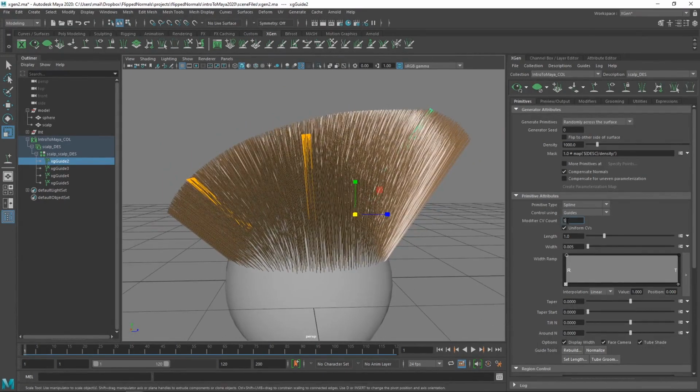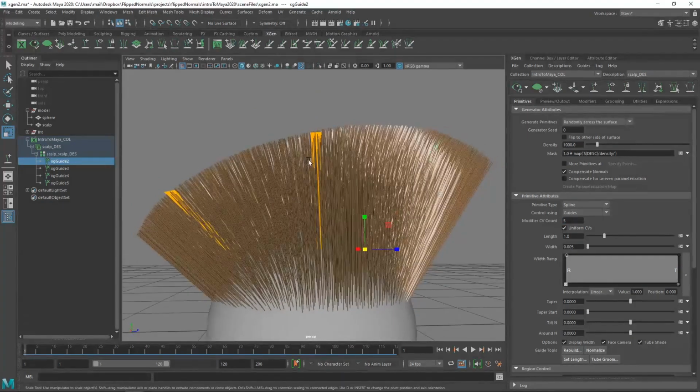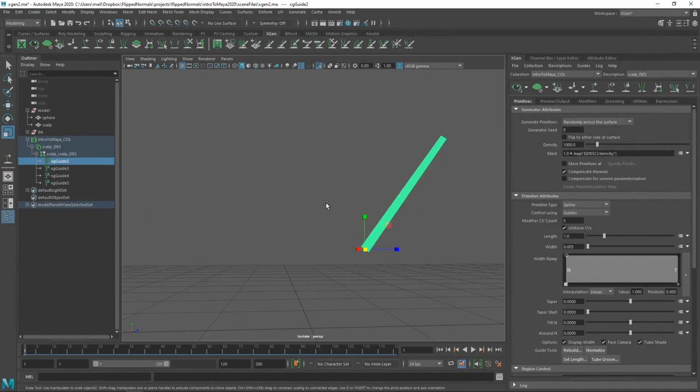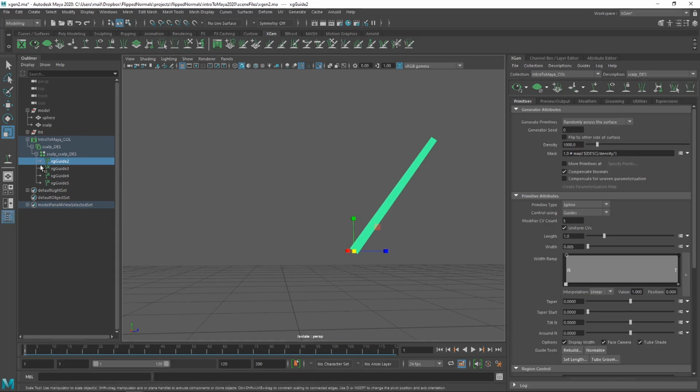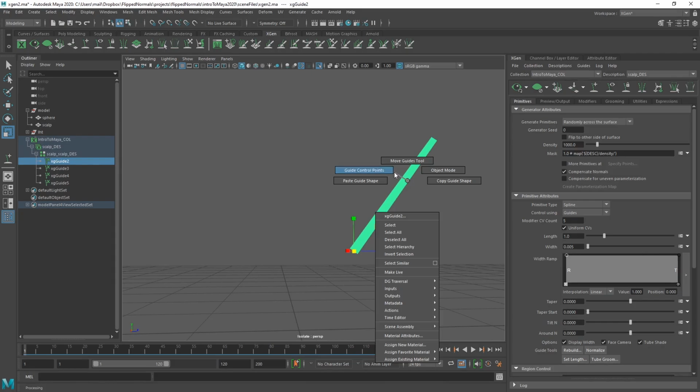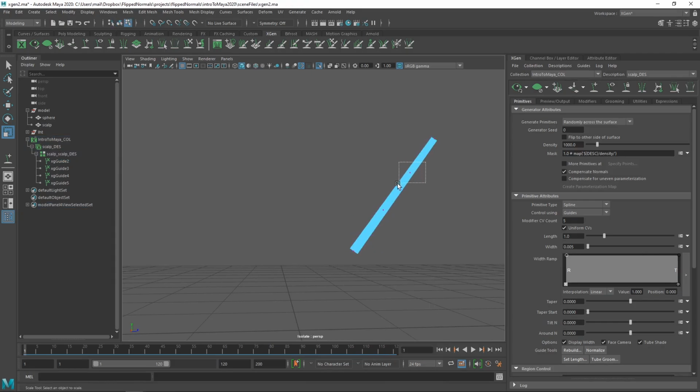Then we have the modifier CV count. This is not relevant right away, but this becomes very important when we're dealing with modifiers. This is essentially how many points each one of these curves, each one of these guides, has. So if you isolate selected, Control 1, by clicking on it, right click, and then we do guide point control. Now you can see that we have 4 points here. This means we can go in and start to modify each hair like this.